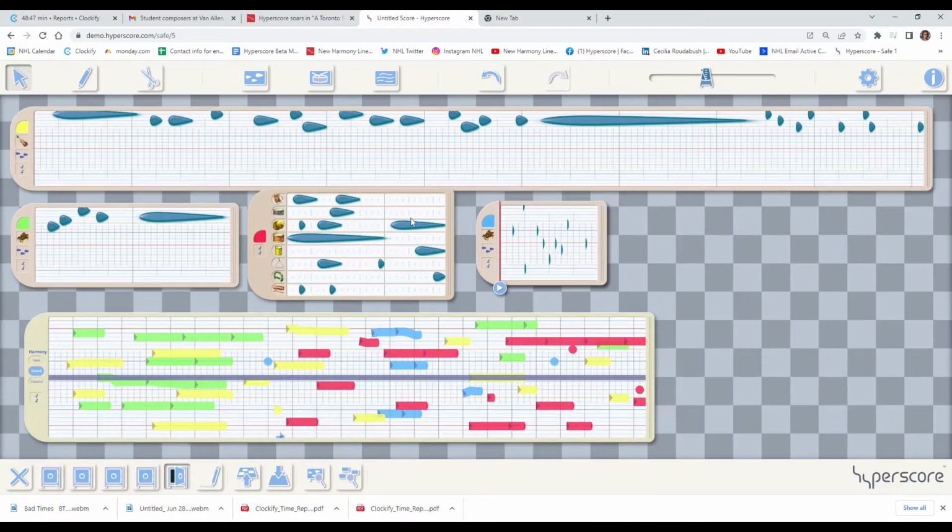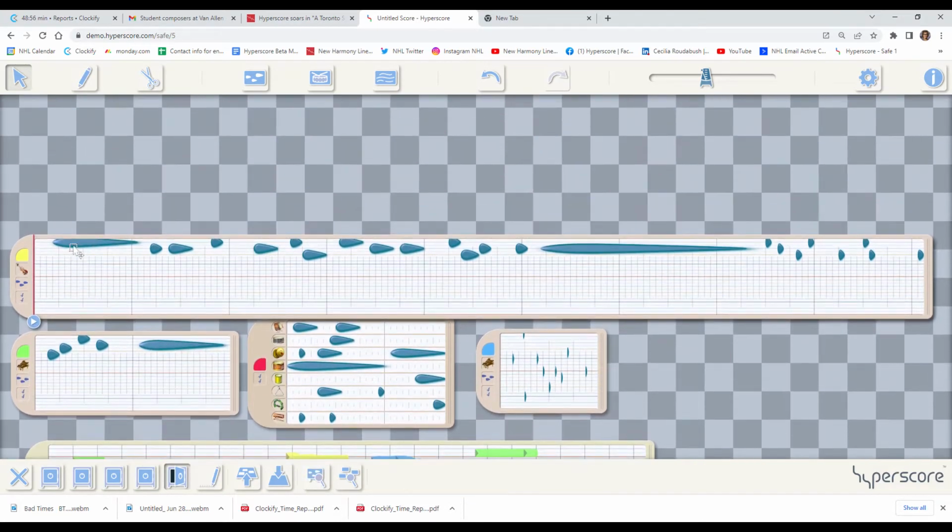Third grade students' assignment was to write something for the recorder using the notes B, A, and G, which we see here in the top window. So let me pull that in. B, A, and here's a G, because those are three notes that they learned. So here's their B, A, G song.